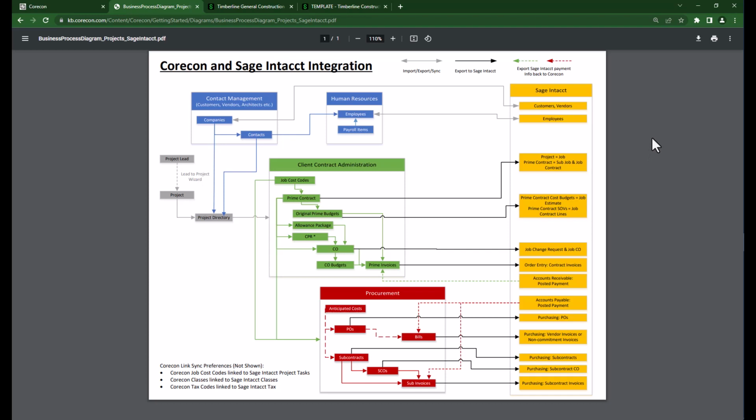It's important to remember that before attempting the CoreconLink to Sage Intacct posting process, the posting preferences need to be completed first. That was covered in a separate video. In this video, we're going to cover the information moving from Corecon to Sage Intacct.